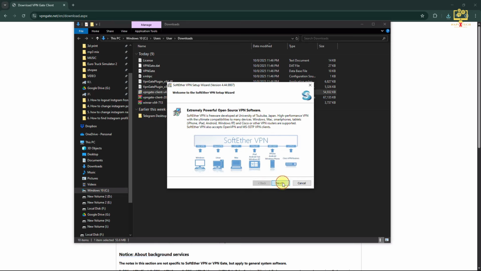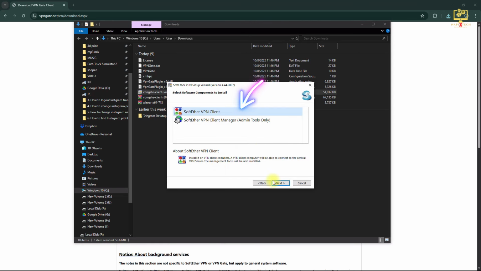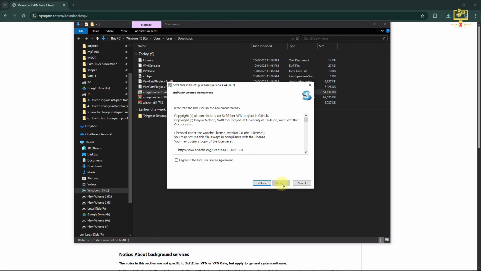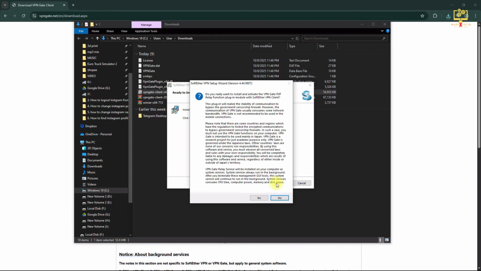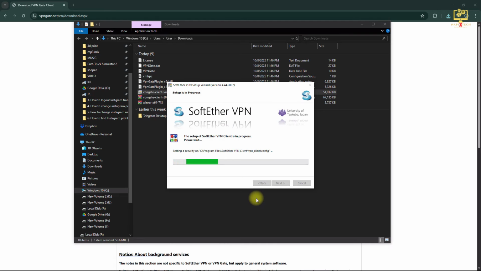Click Next. Choose Soft Ether VPN client, then click Next. Agree to the terms and click Next again. Choose your installation location, then click Next to continue. Click Next, then click Yes to begin the installation.